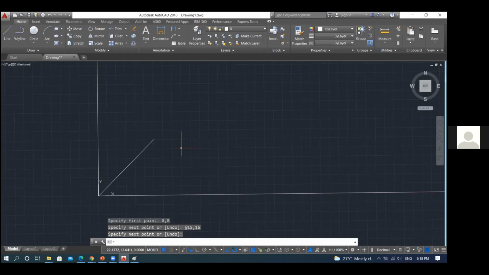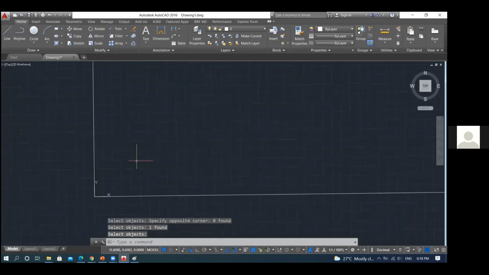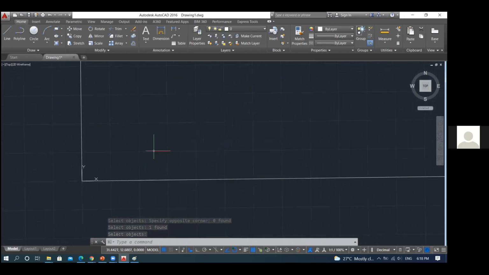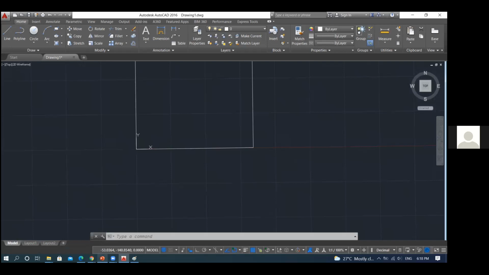Now, let me erase this first. By using E, enter, you can erase. Now, I want to draw a rectangle. Which rectangle?